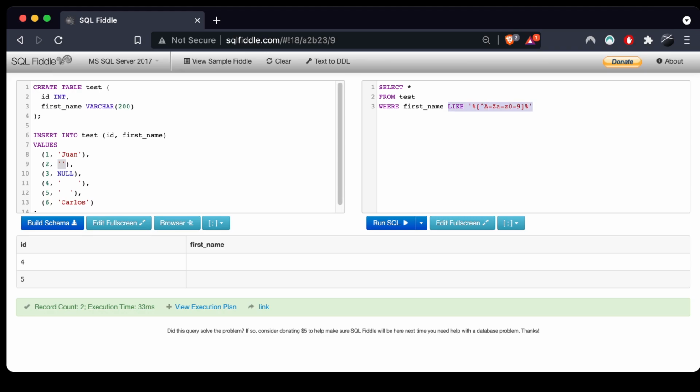And at that point, I came across this function called DATALENGTH. So first name and then DATALENGTH. I always write that word wrong.